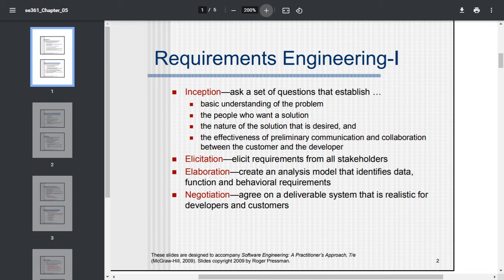That is the elaboration. And negotiation is an agreement between the developer and the customer. It agrees on a deliverable system that is realistic for the developer and the customer. Once they communicate with one another, they negotiate on all the terms, such as the schedule, the cost, the staff and the timings, so they can develop a successful software project.